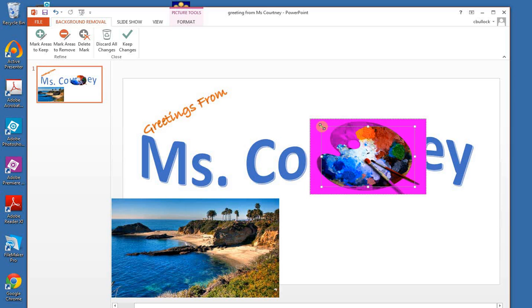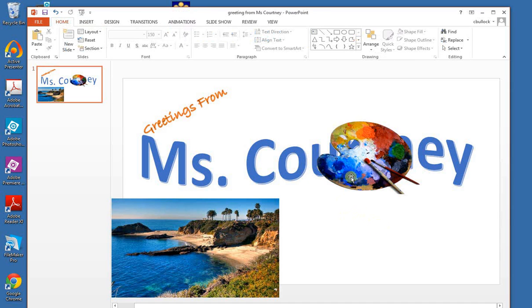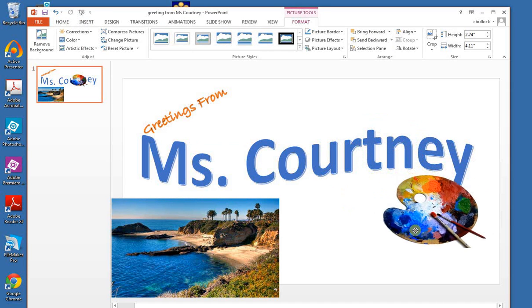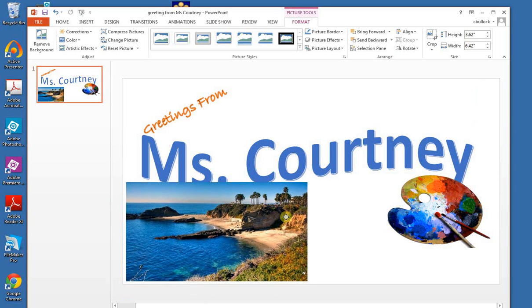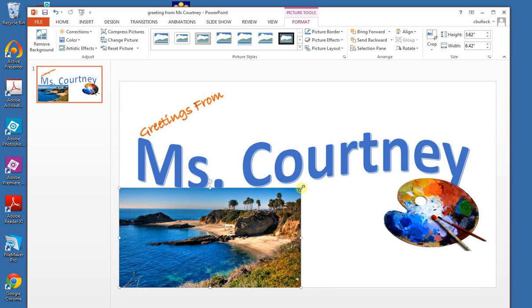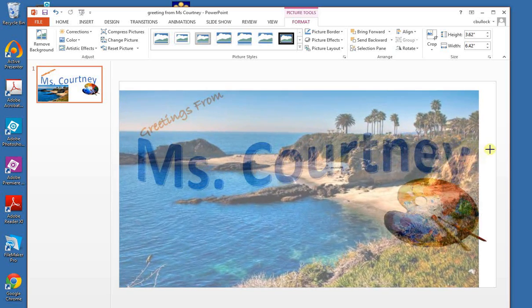See how it's got these pink lines? I want that whole palette, so I have to stretch this out so it includes everything. So now when I click away, boom, shakalaka. It's right there. See? That looks much better. And I can get my picture here, and I can make this, oh, so much better.